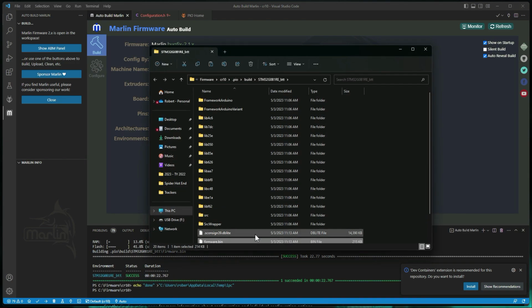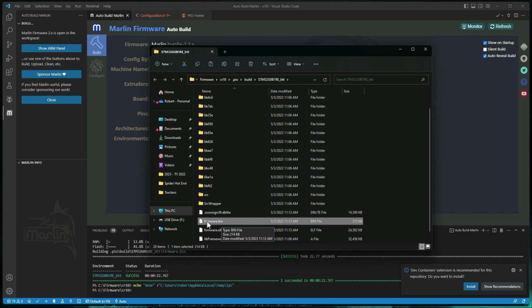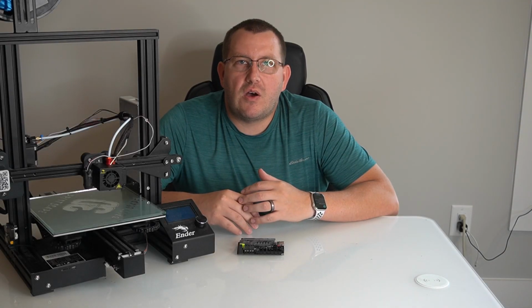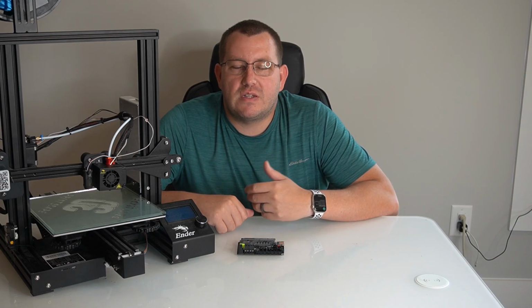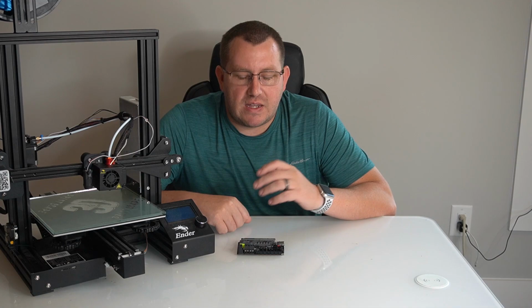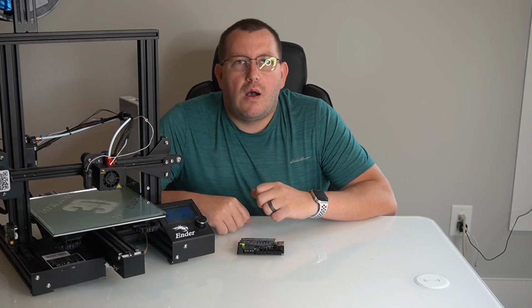Then when that's done, it went ahead and opened up the folder for me. We would take this firmware.bin file, put it on the SD card, and put it in the printer. All right, guys, so if you followed that process, you should now have a build that'll be usable with a CR-10. The main changes were really just the name, which is optional, and the bed size, because everything else is really related to the board.